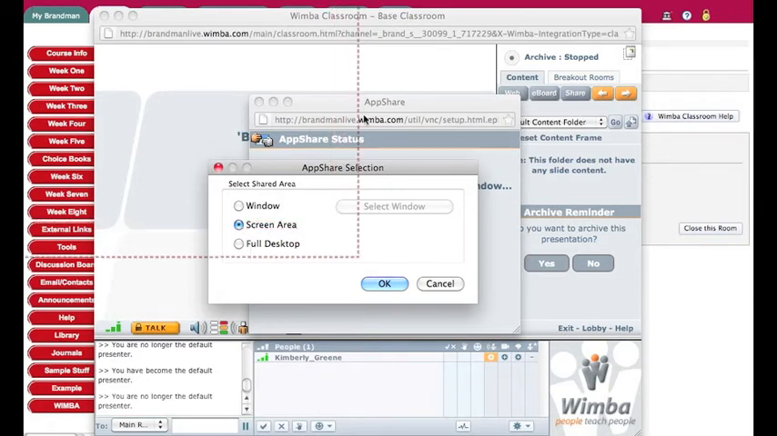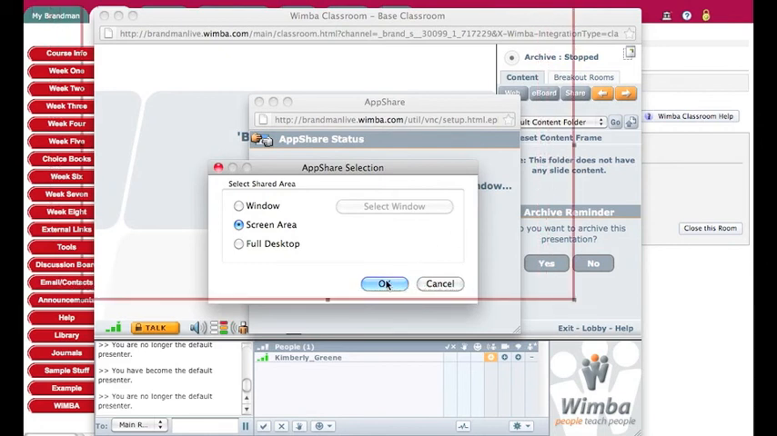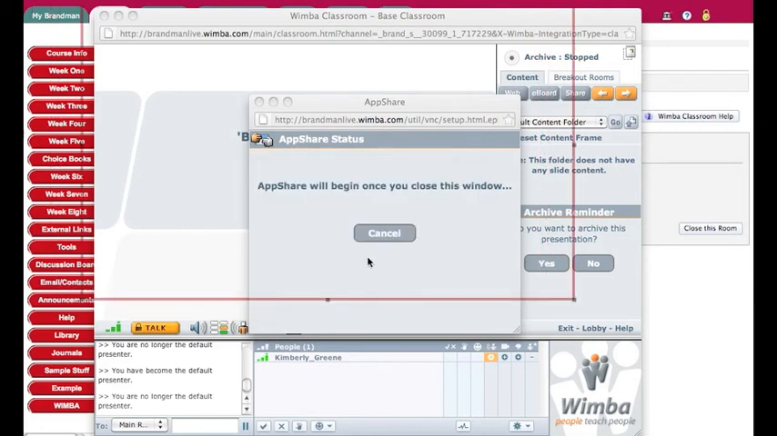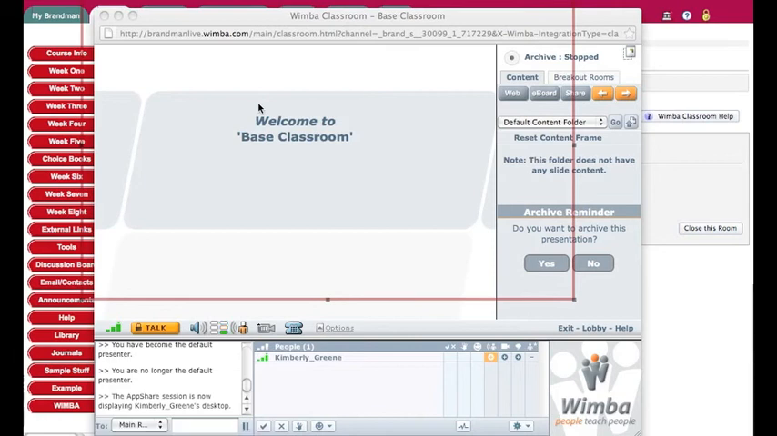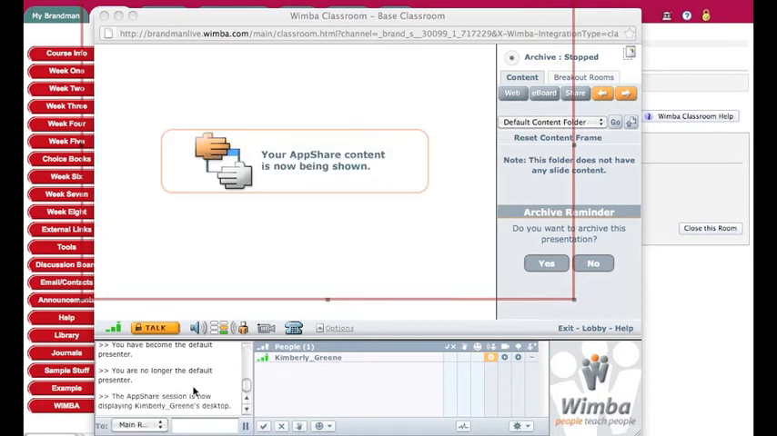Notice with screen area, now I have this little box. I can move this box around. Now you do have to click OK once you've made a selection, and then close this window. And notice it even says in the lower left-hand corner in the text bar, App Share Session is now displaying Kimberly Green's desktop. So whatever is inside my desktop, again, I've lock-talked.